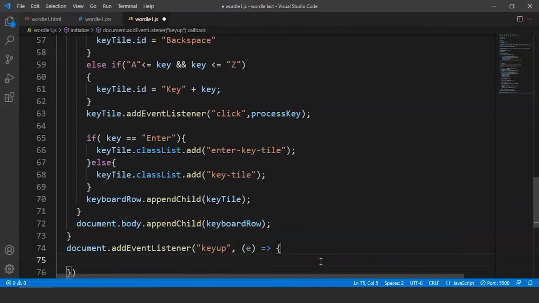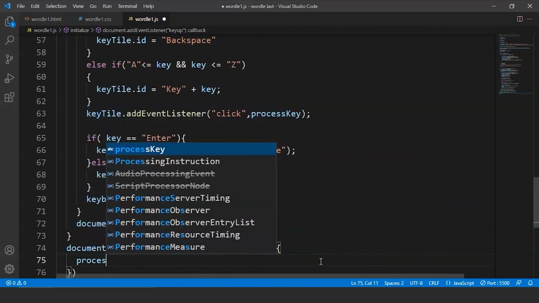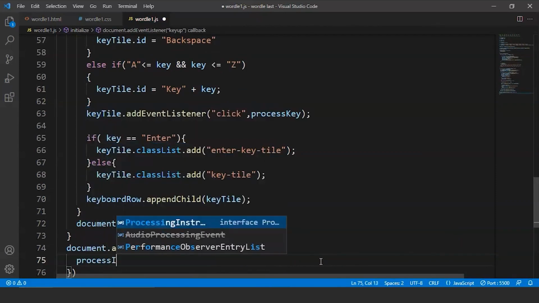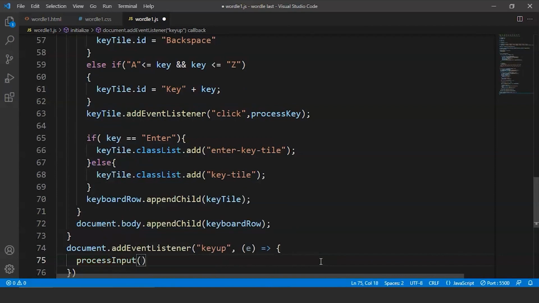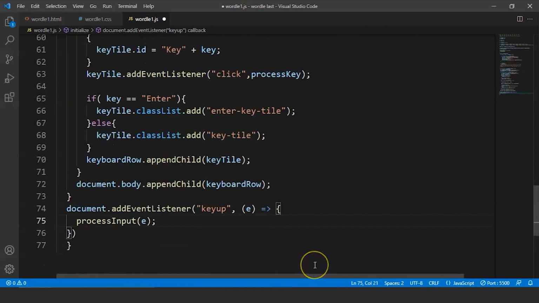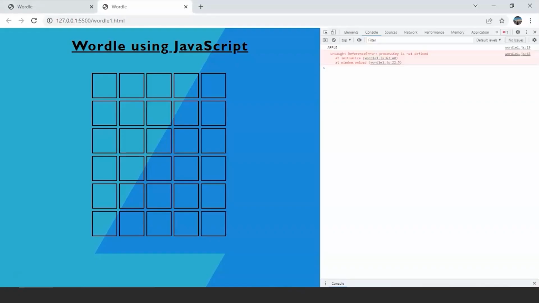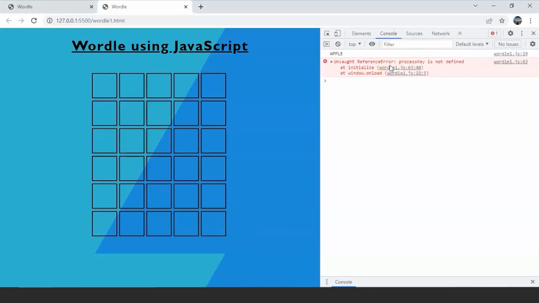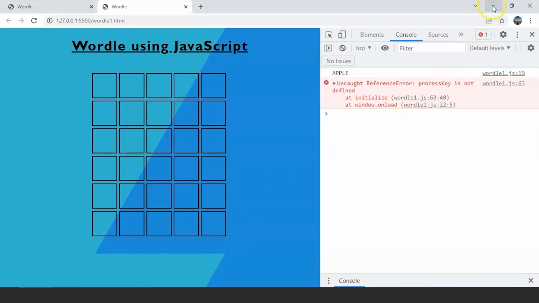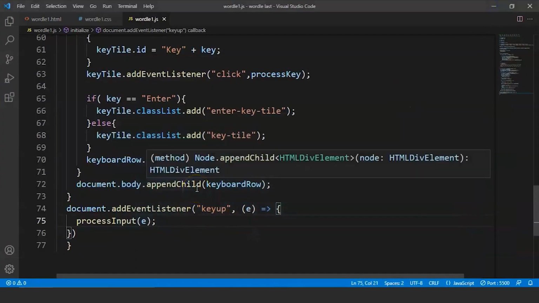Now inside the body of this function, what we'll do is we'll write here processInput, and we are going to pass e over here. Fine. So this is basically the keyboard part we have. Save the program, move back to the browser, and we'll see. You can see processKey is not defined over here is the error. So we'll define processKey later.